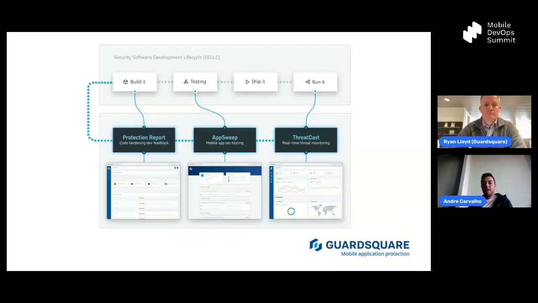Then you have testing. After you think your application is done, right, before we ship it, you have plenty of tools that can scan your application and see if they actually find something wrong. We're going to see Appstrip, which is a product that we have, that basically does an analysis of your application. Then you ship it, and then you run it.